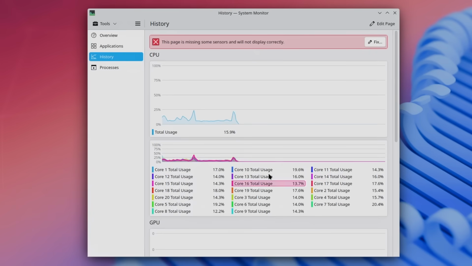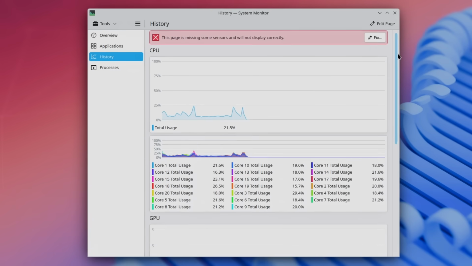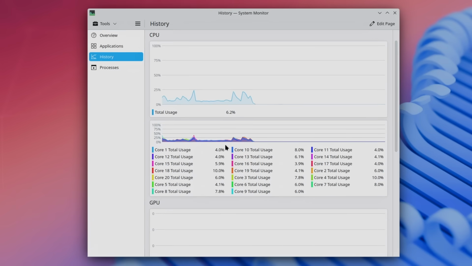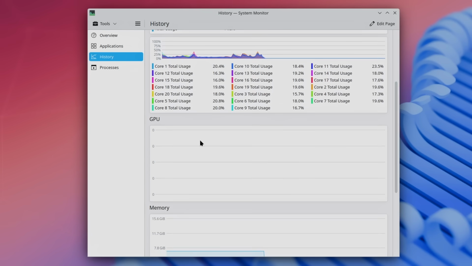In the history page of the system monitor, you now have by default the difference between total CPU usage and per core usage, and you also now have GPU usage as well if you have an AMD or Intel GPU.